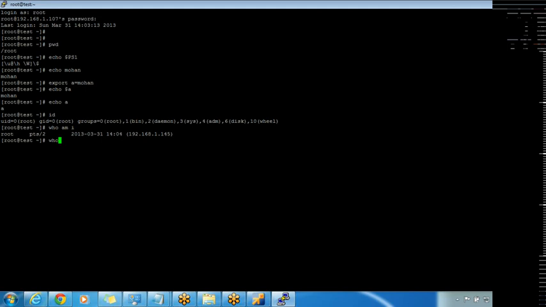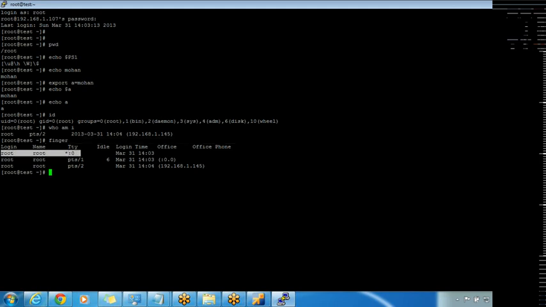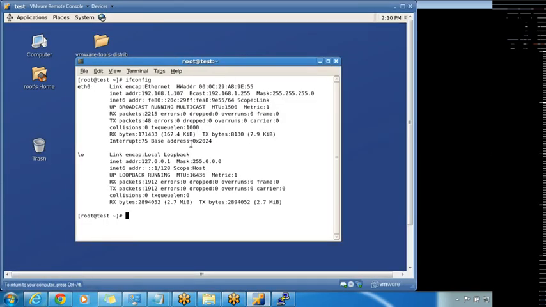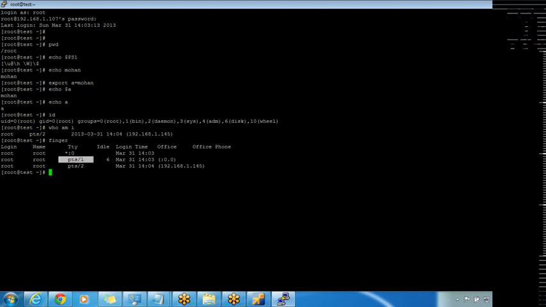If you want to see who are the users who logged into the server, finger is a command which will show you all the users who logged into the server. So if you look at the first one, *:0, this means my VMware machine terminal. That is the reason why it is showing as *:0. And whenever you connect to the server using PuTTY terminal, it will be either PTS1 or PTS2.